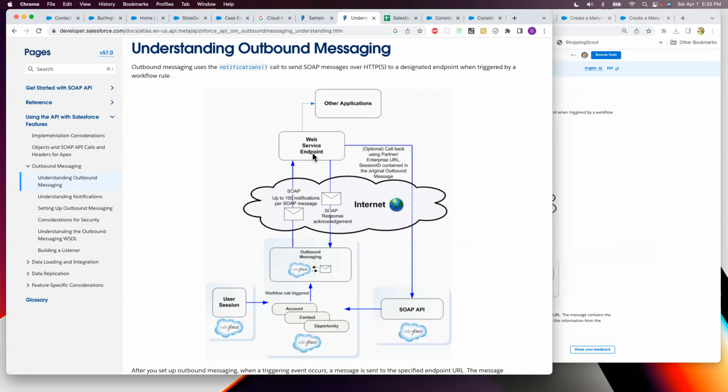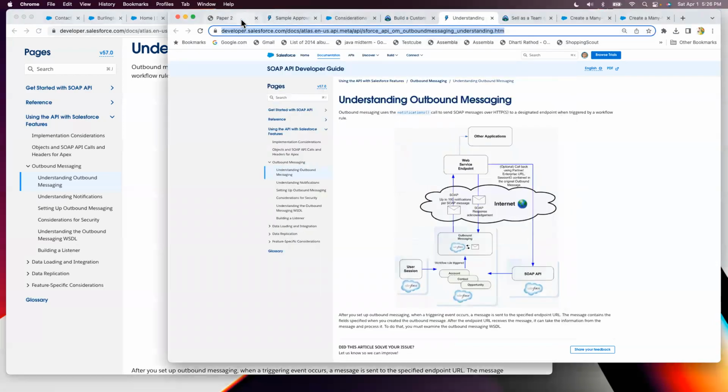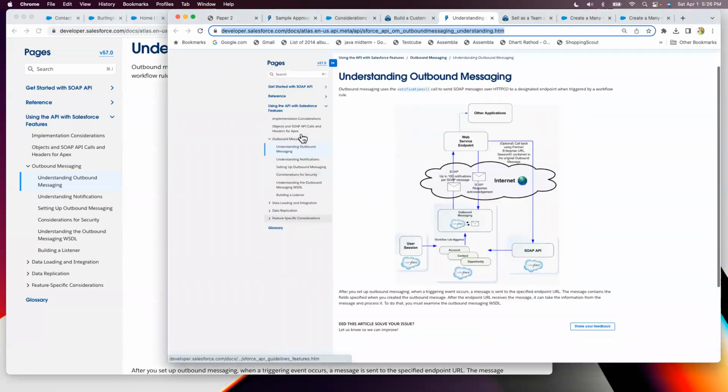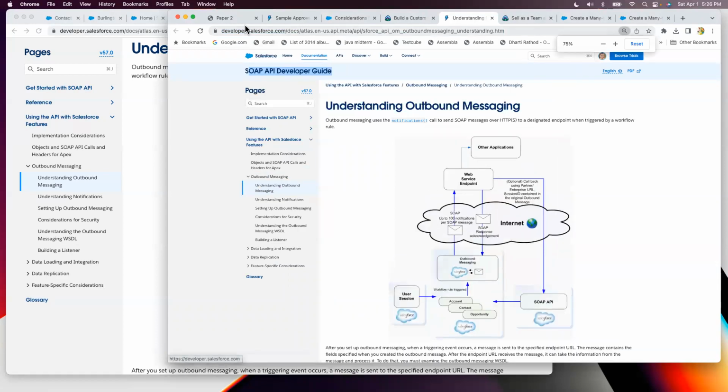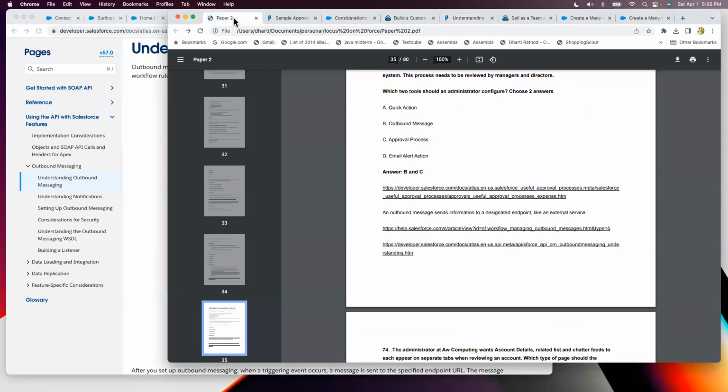Web services endpoint, it sends on the front end, and then it gives a return back acknowledgement on the back end, and from the web service endpoint it can go to the other application. Callback using partner enterprise URLs, it gives to the SOAP API, and then account contact opportunity, a workflow rule can trigger, and then these are the user sessions. So this is how the whole outbound messaging works on the Salesforce side. And it's a SOAP API developer guide. It's also an awesome guide to look through. So which two tools should administrator configure?